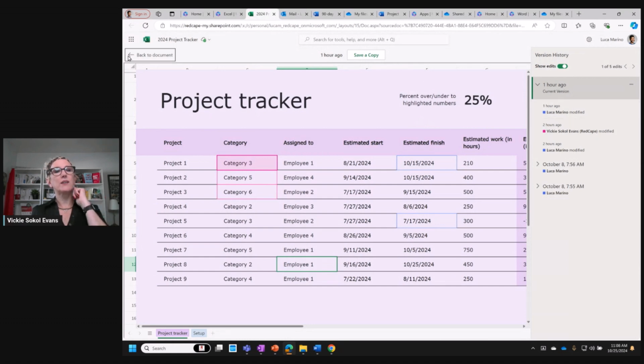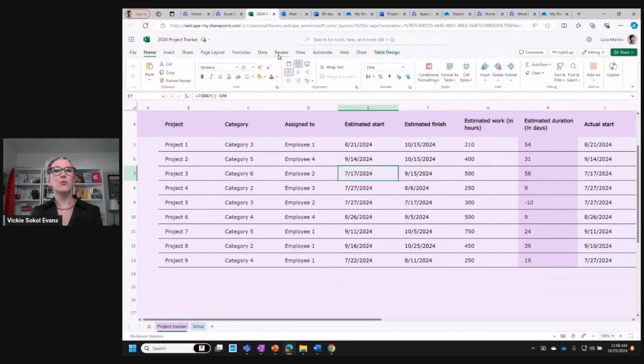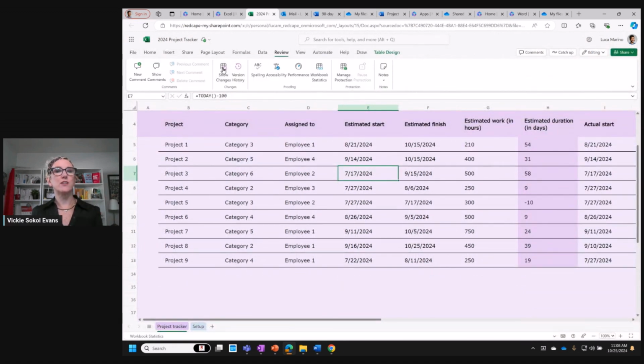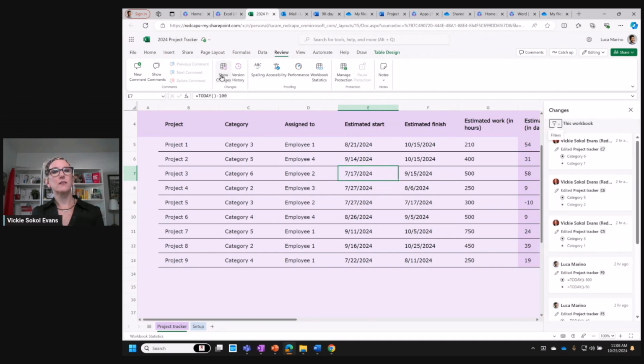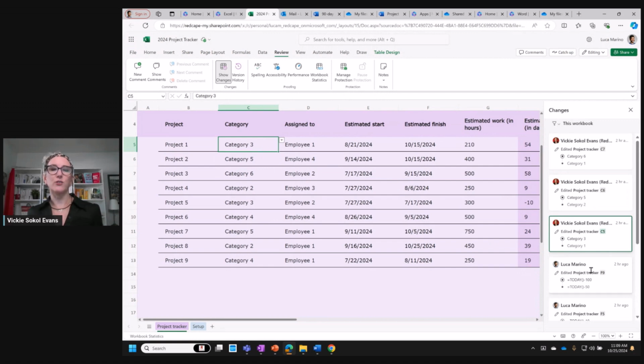However, let me go back to the document. If I go to review, show changes in Excel, both in the browser as well as the desktop app, he can see that Vicki changed this. When I click here, I changed it from category 1 to category 6. When I look here, I changed this from category 2 to category 5. When I look here, I changed this from category 1 to category 3. So you can see someone's changes in those files. That's what I wanted to share with you.